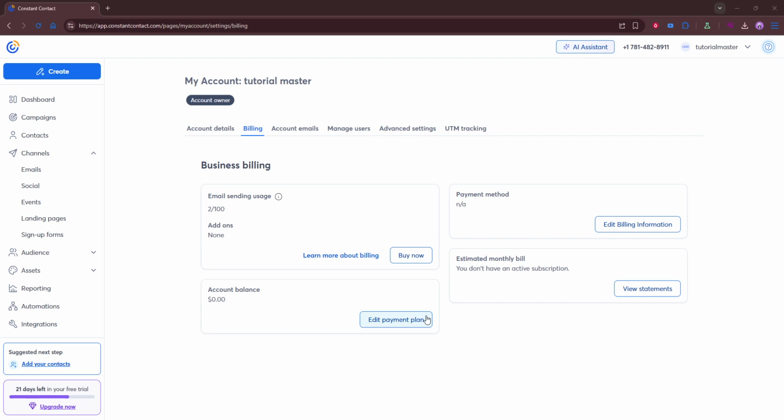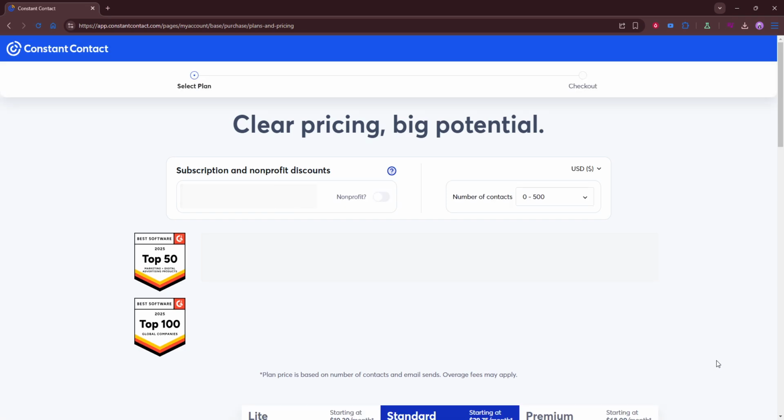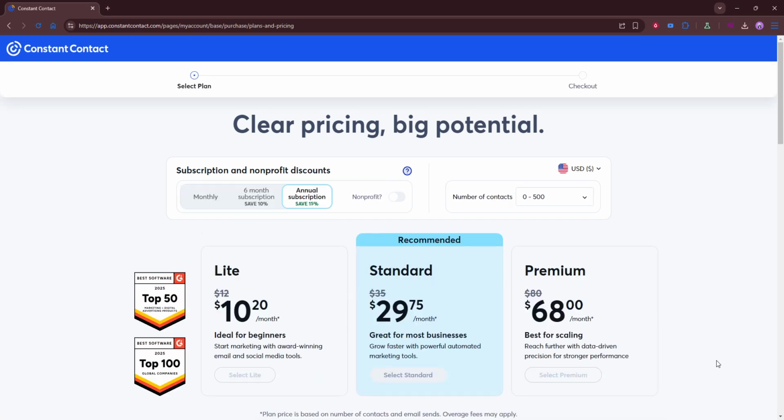Understanding your current status is important because it determines whether you need to actively cancel or simply let a trial end. From here, choose the option that best fits your situation. You'll typically see choices like cancel, close account, or manage plan.